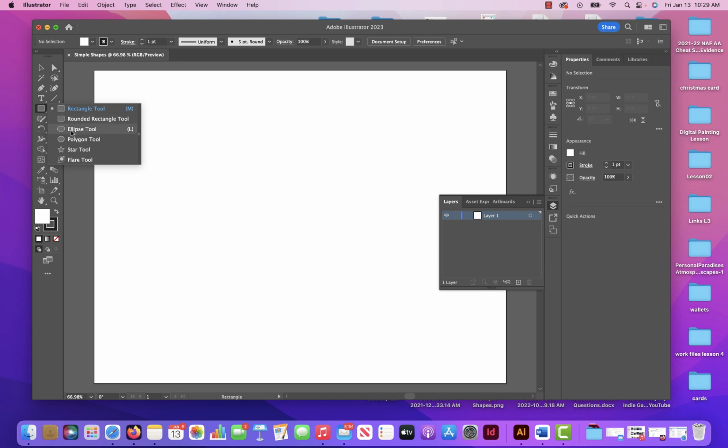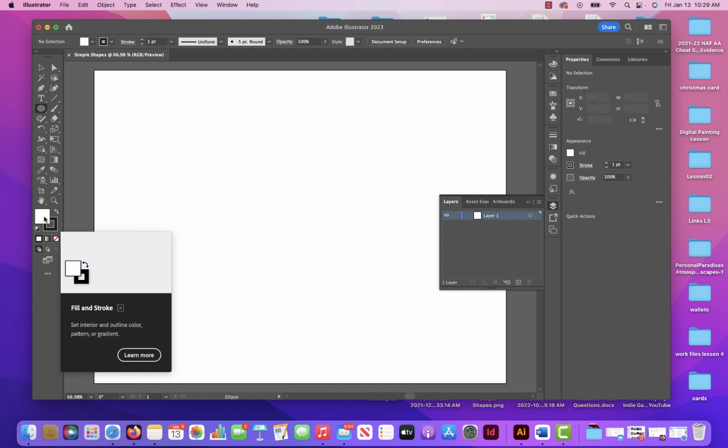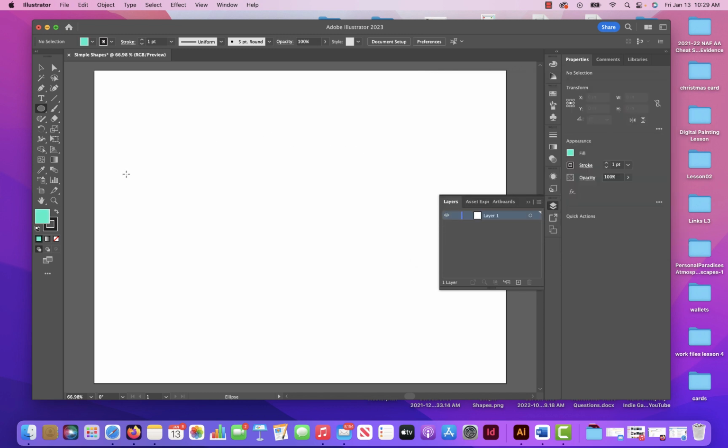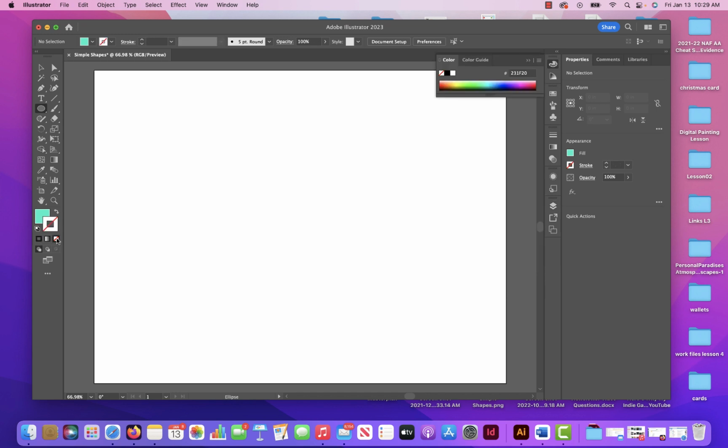So we're going to start off with the ellipse tool, so you can hit L on your keyboard, or you can come over here, hold down or right click, and go to ellipse tool. And what you're going to do is set your color. I'm going to choose a nice color. I'm going to double click this, and I'm going to choose a greenish color, and I'm going to turn my stroke, I'm going to make that 0. So I have a fill and I don't have any stroke.